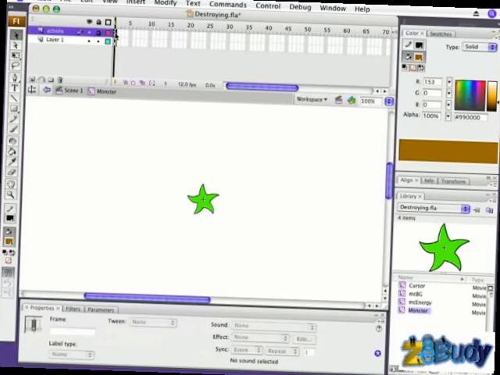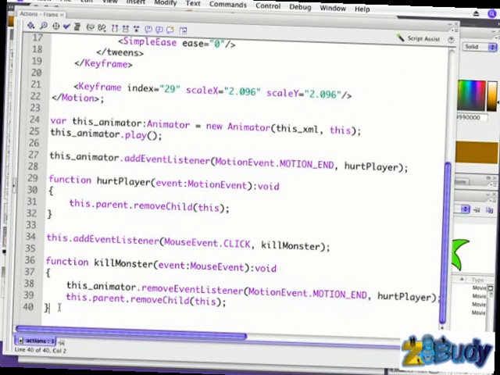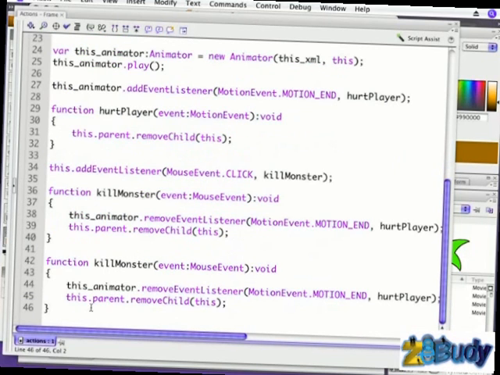Then select the first keyframe of the actions layer and open the actions panel. I'm going to scroll down to the bottom of the code, and I'm going to select the kill monster function and press Command or Control C on my keyboard to copy it. I'm going to go down a few lines and paste that code and make a few modifications.